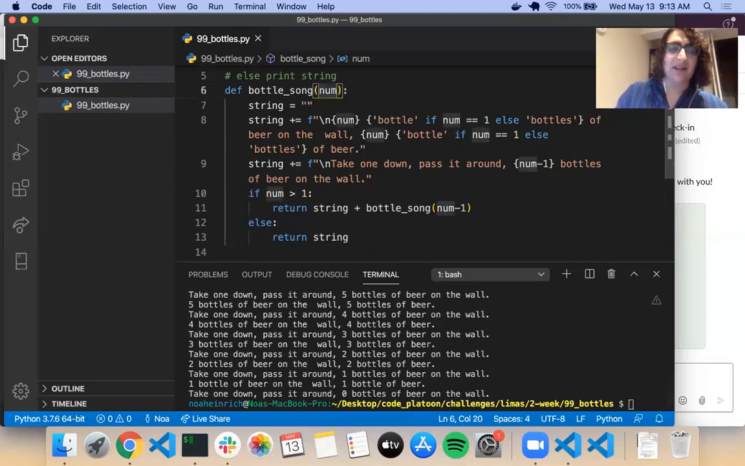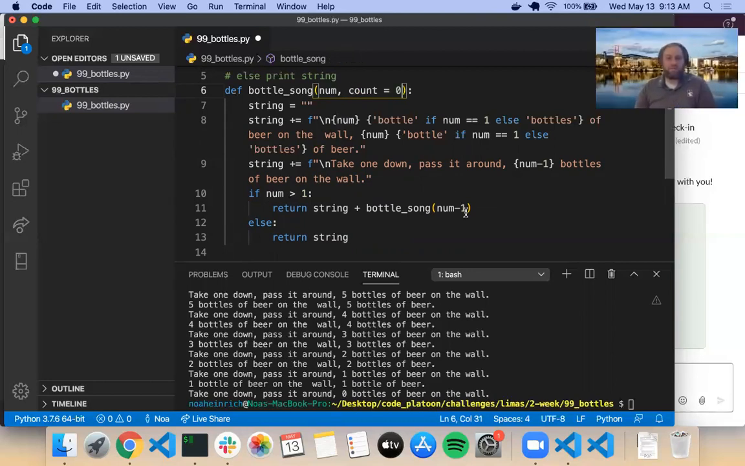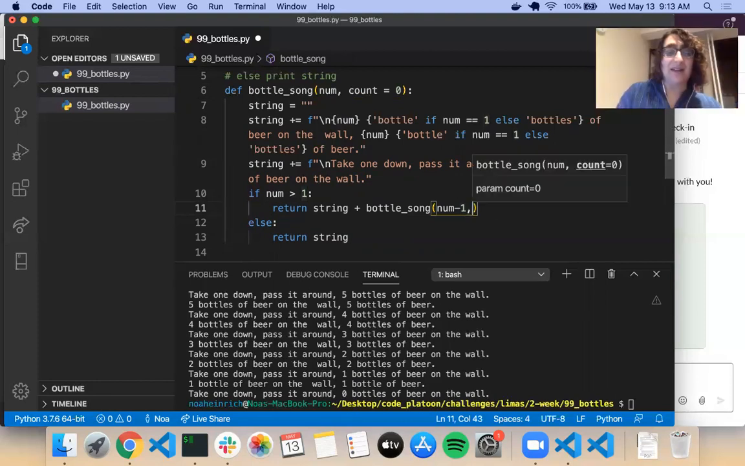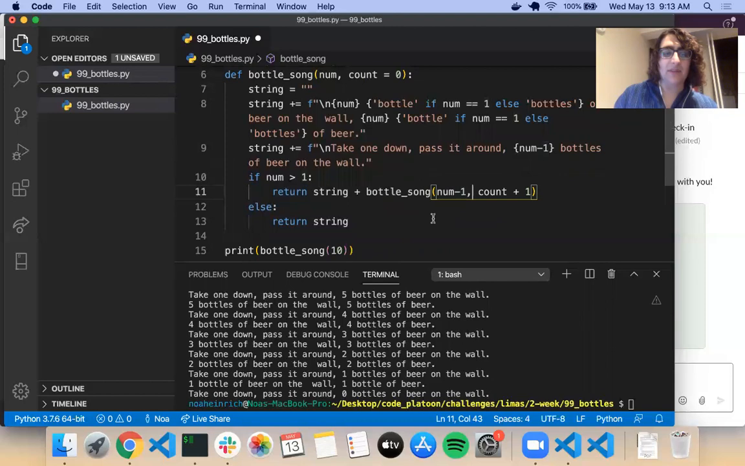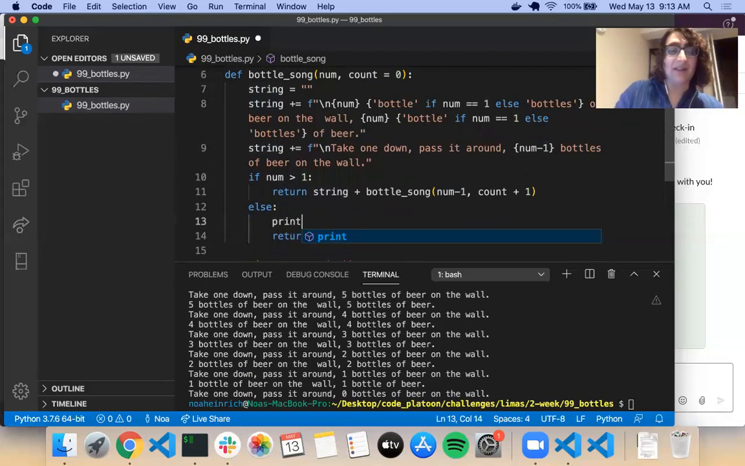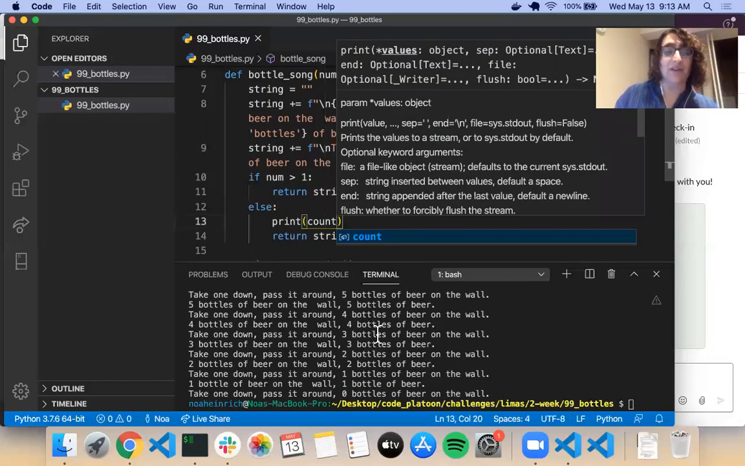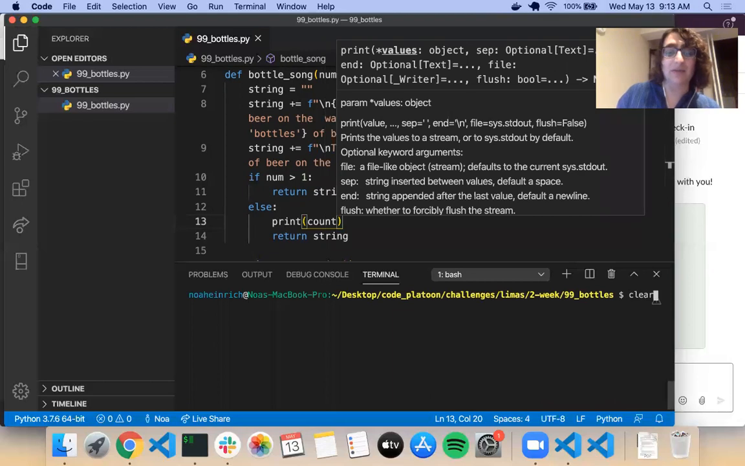So we could do something like count equals zero. So we have an optional parameter. And then every time we run this, we would say count plus one. All right, yeah, that could work. And I could do something I have right here that says print count before we return the string, just to make sure it comes out as the original number.